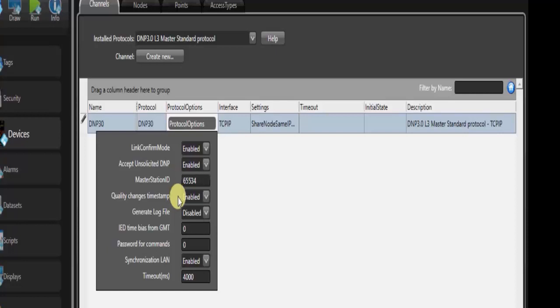4. Quality changes timestamp, checking this option as enabled, causes that when a new reading of an object is received, with flag, even if there is no change in the status, or value, of the tag, but there is a change of quality, change the tag's current timestamp. 5. Generate log file, checking this option, causes a log with information of messages exchanged, and several actions, taken by the communications module, to be generated in the ActionNET directory.